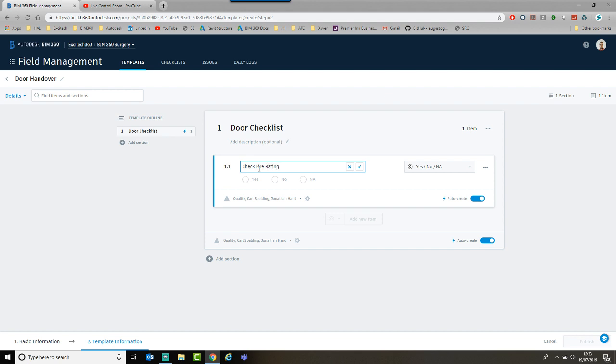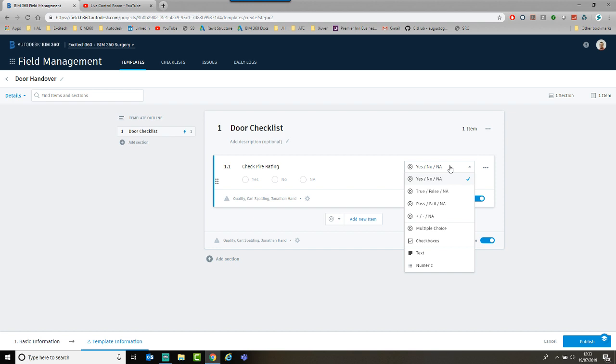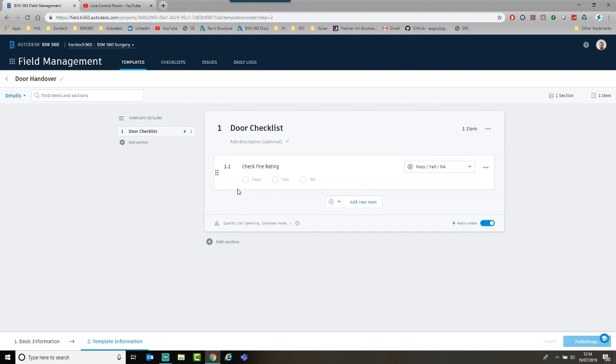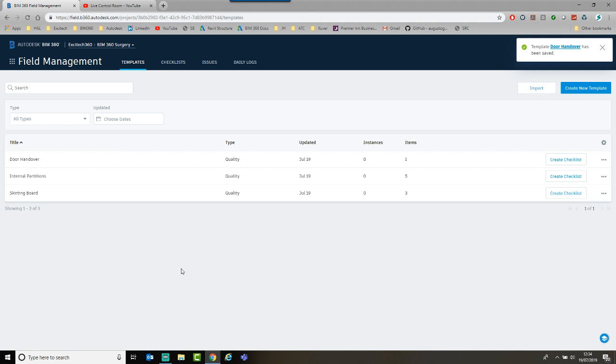This hasn't changed, but you can choose true, false, pass, fail. I'm just going to go with pass or fail, and you can see that the auto create button is also here, and it's using this issue type to create. I'm not going to do anything more than that. You can obviously add lots of different sections and areas, but I'm just going to click publish, and that will then publish my door handover.